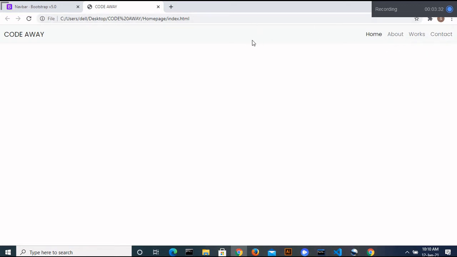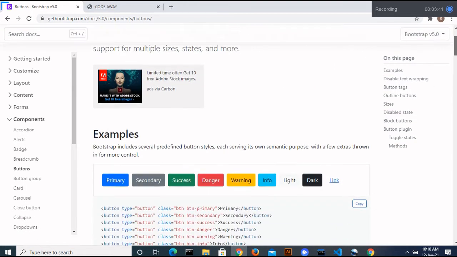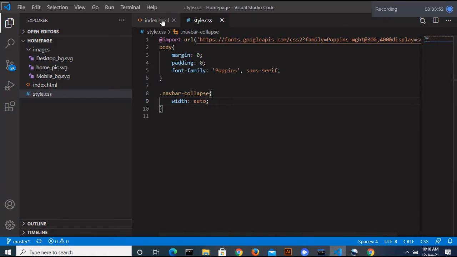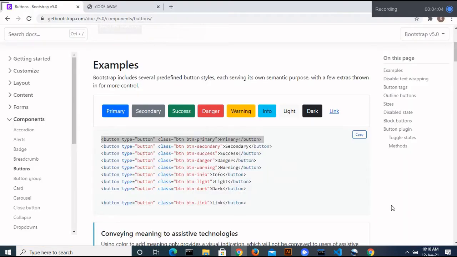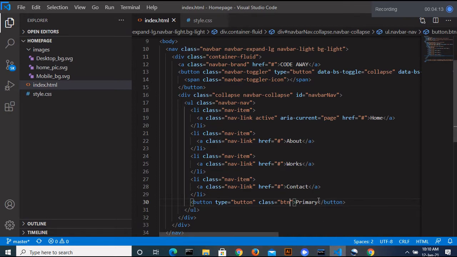For that let's go to the Bootstrap documentation and type button. So we get a lot of buttons here. So green, gray, blue, red, everything. So let's select one button and paste it after the list item. Okay, so here primary denotes the blue color. So let me just remove that. Let's have our own color. So okay, I didn't change the word primary. Let's have it as something like login.